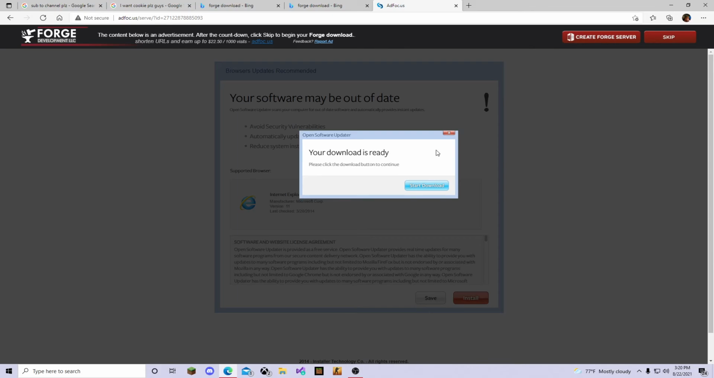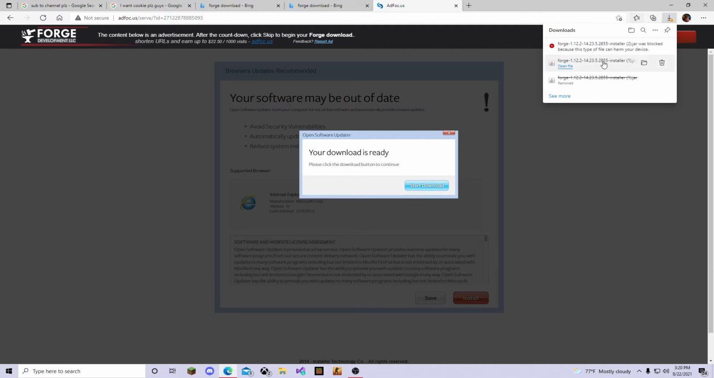You're not going to want to click anything here. You're actually going to click this, skip, because it says here, the content below is an advertisement. After the countdown, click skip to begin your Forge download. So you click skip, and then you can see here I downloaded it a couple times. That's just because I downloaded it before. But anyway, look, it's going to say this is blocked because it can harm your device. You click keep, and then look at that. It's going to download. It works. It does not harm your device.